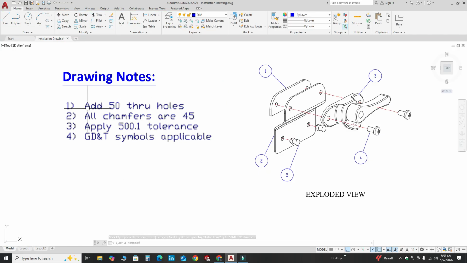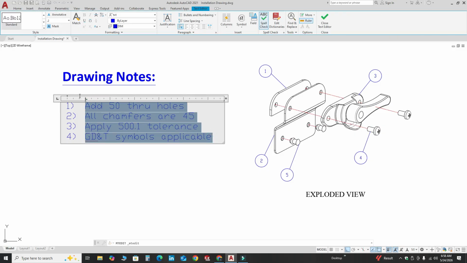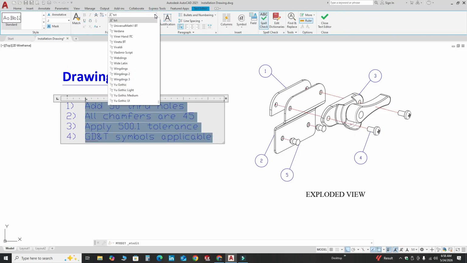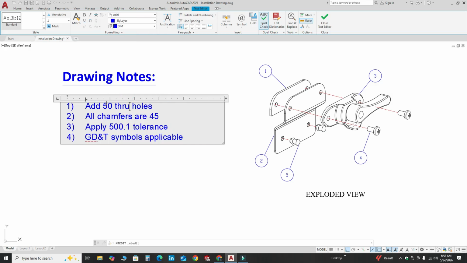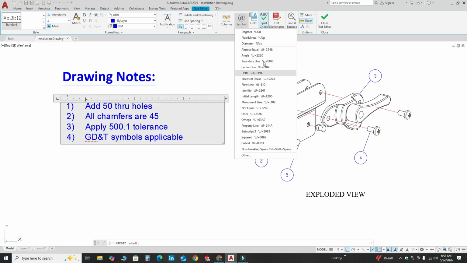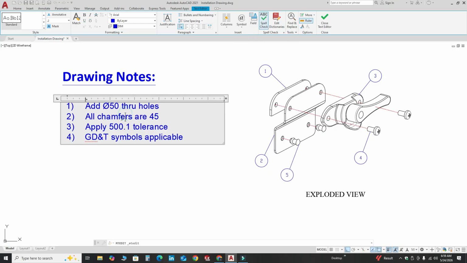Now we will add symbols to it. So first of all, I will change the font style. I will change it to Arial. Now I will add a diameter symbol here, add 50 diameter through holes. So I will go to here symbol, and then here you will see different symbols like degree, plus minus, diameter, center line, etc. So I will add a diameter symbol here, and here I will add a degree symbol, and apply 50 plus minus tolerance.